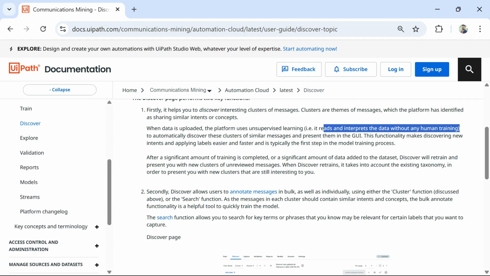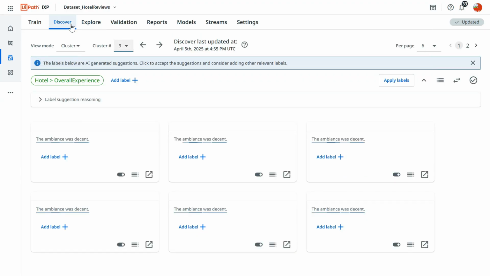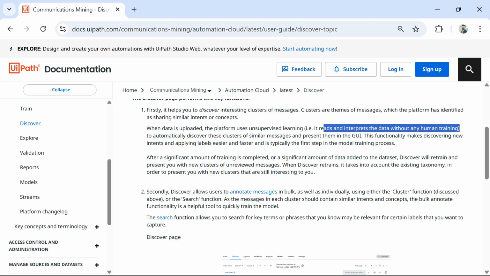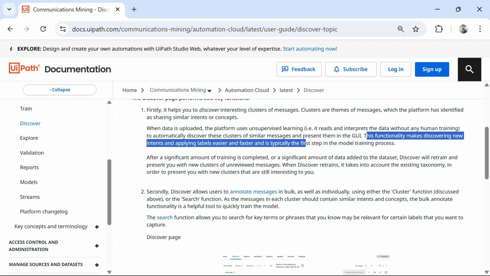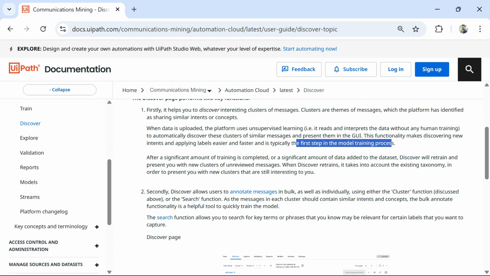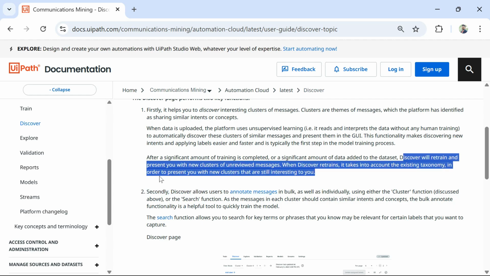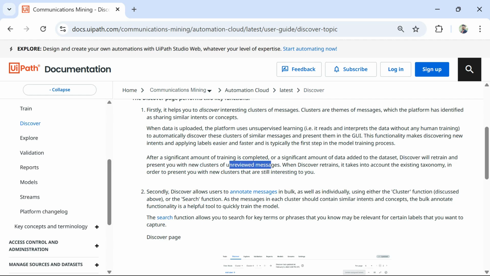You are trying to train the model: what you have selected is the right thing, what you have selected is a wrong thing, this is what you should have selected. That kind of training we will do in Discover. In Discover we are going to apply the labels, the specific labels, or if they are correct, we can simply apply them. This functionality makes discovering new intents and applying labels easier and faster, and is typically the first step in the model training process. After a significant amount of training is completed or a significant amount of data is added to the dataset, Discover will retrain and present you with new clusters of unviewed messages.